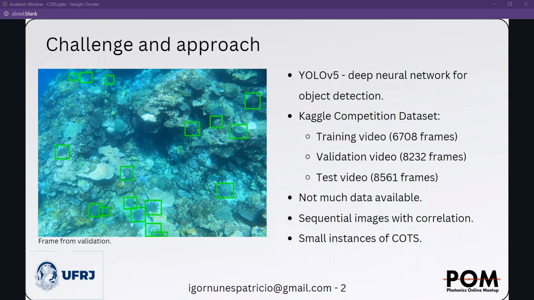We then chose a Kaggle competition dataset with underwater frames from 3 separate videos. While there is an average of 7,800 frames per video, 79% of them did not have any instance of COTS. Another problem is that since they are frames from videos, there is a high similarity between sequential images, failing the idea of a general dataset. Also, the majority of frames have small instances of COTS, failing the idea of a general dataset too.